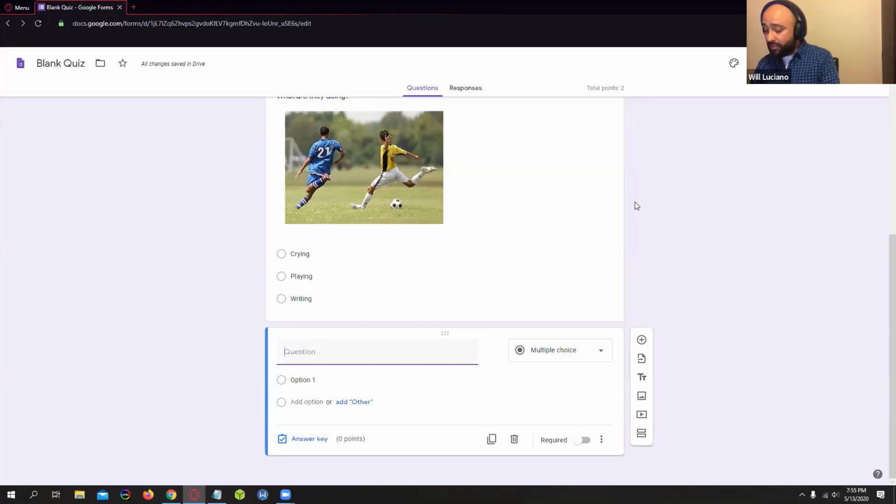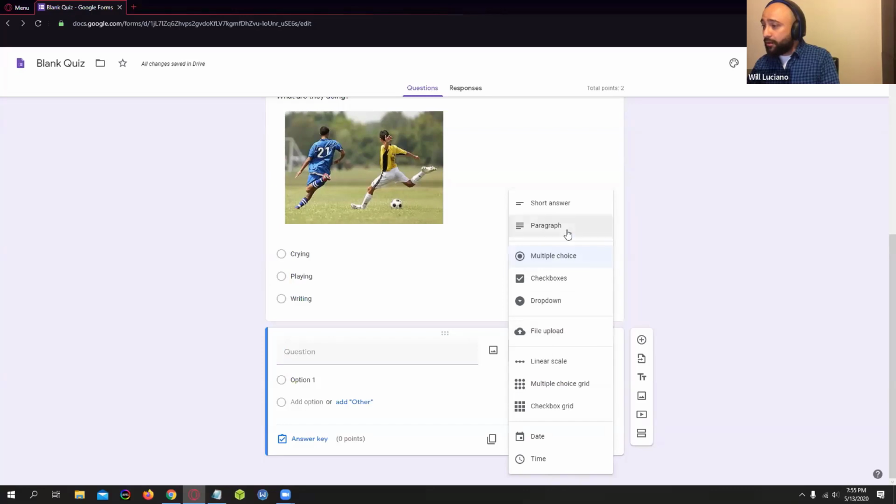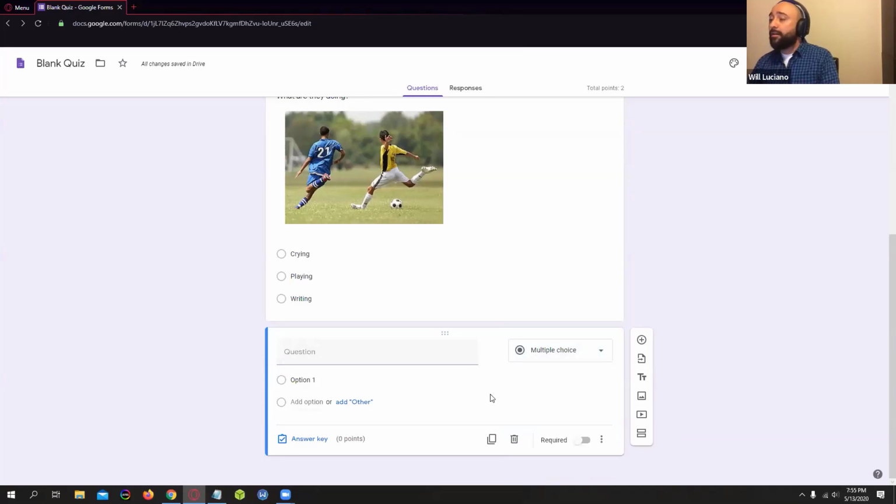Short answer can be self-grading with numerical answers because you can also add math problems here. You could also use a paragraph answer. Those kinds of answers need to be graded after. They cannot be automatically graded, okay?